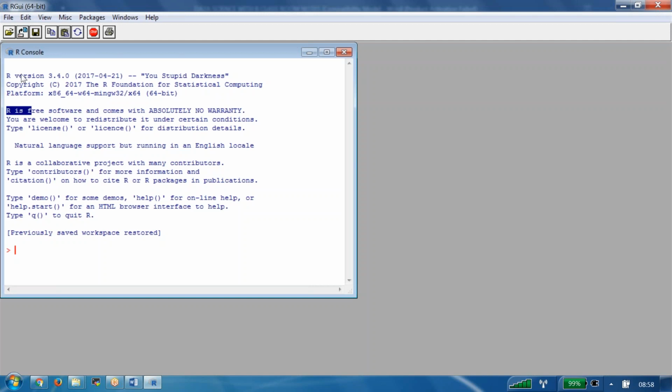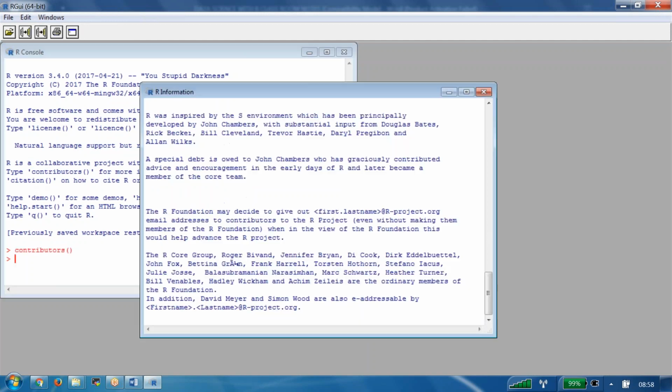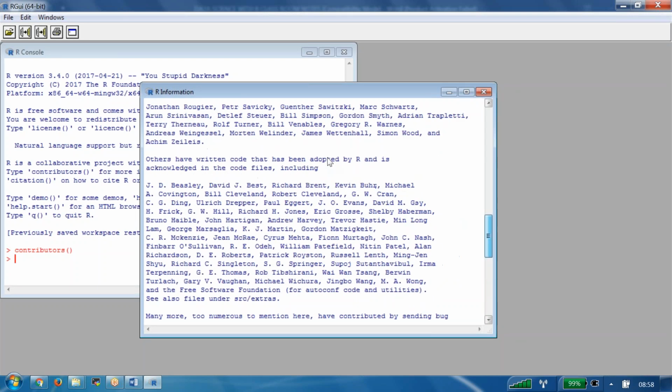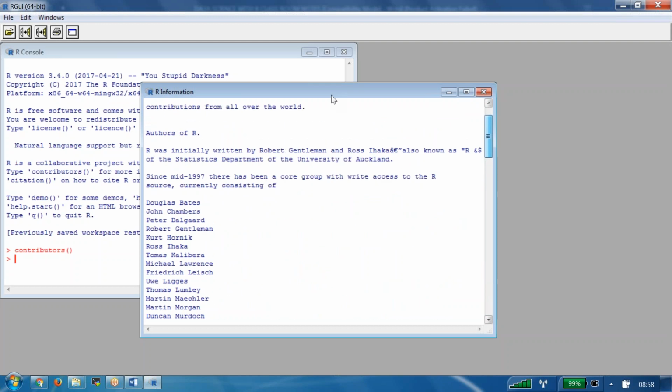Okay, now R is free software and comes with absolutely no warranty. You are welcome to redistribute it under certain conditions, type license or whatever it is. And R is a collaborative project with many contributors. Type contributors for more information on who is contributing to this. Just type contributors here and we are going to get the list. R was inspired by the S environment, which has been principally developed by John Chambers, and you can go and read more information about this. These are the contributors we have.